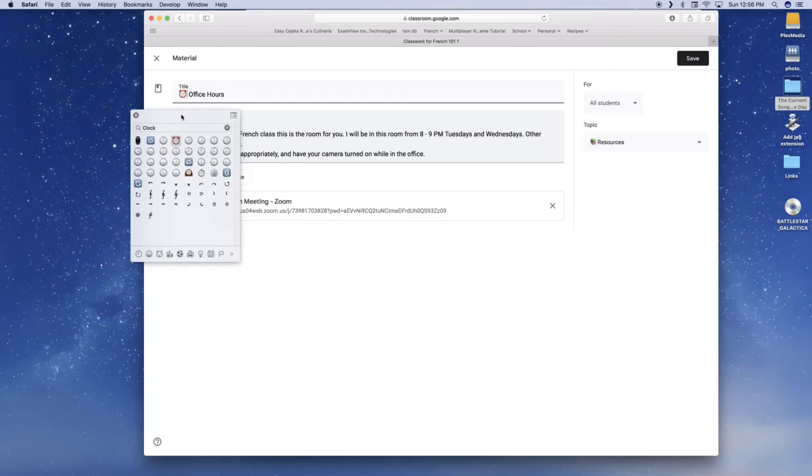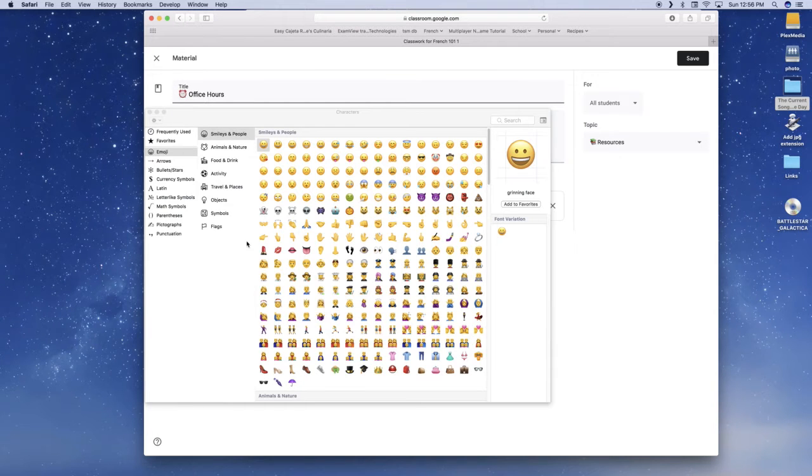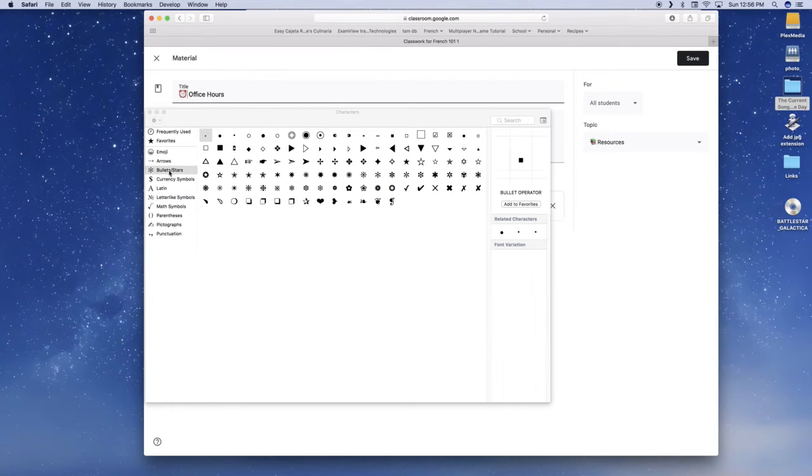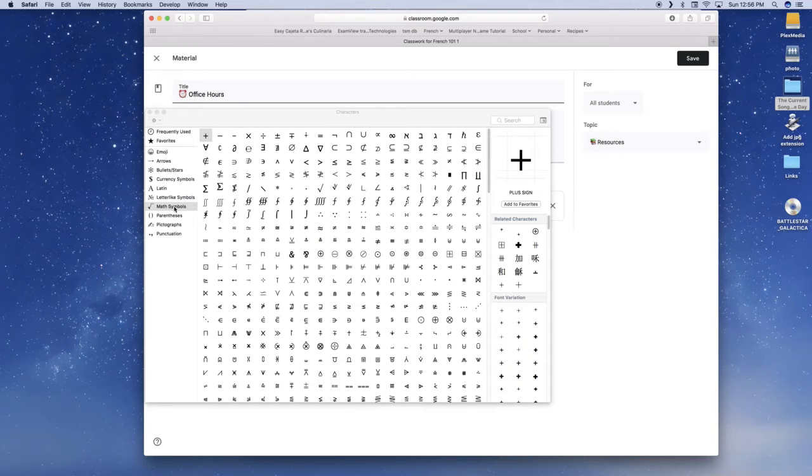Now if this is something that I'm going to use frequently, I may want to add this as a favorite. So I'm going to click this icon right here. And that's going to bring this whole thing out. And you can see you have emojis and arrows and bullets and stars, all kinds of different things, math symbols that you can insert.